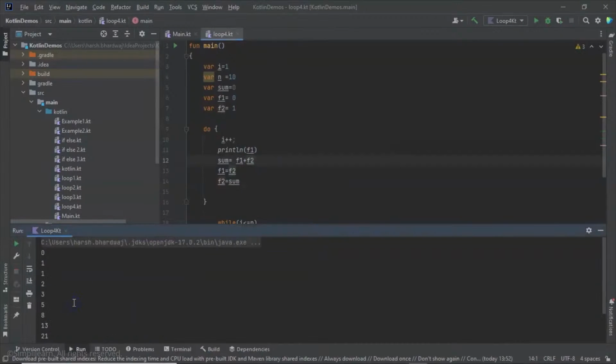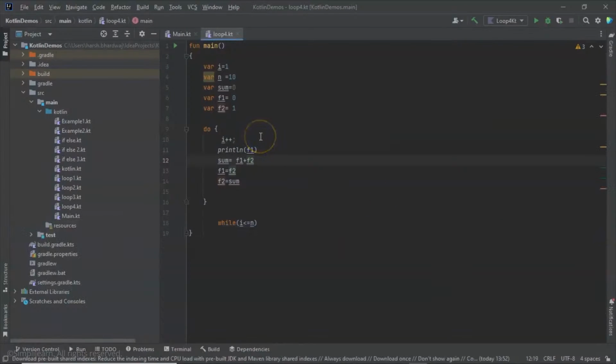As we can see, these are the Fibonacci series: 0, 1, 1, 2, 3, 5, 8, 13, 21, 34. There are total 10 digits. So as we can see, 0 plus 1 equals 1, 1 plus 2 equals 3, then 3 plus 5 equals 8, then 8 plus 13 equals 21, 13 plus 21 equals 34. So this is our Fibonacci series, and we have done it with the help of do while loop. So these were some examples of loops in Kotlin.